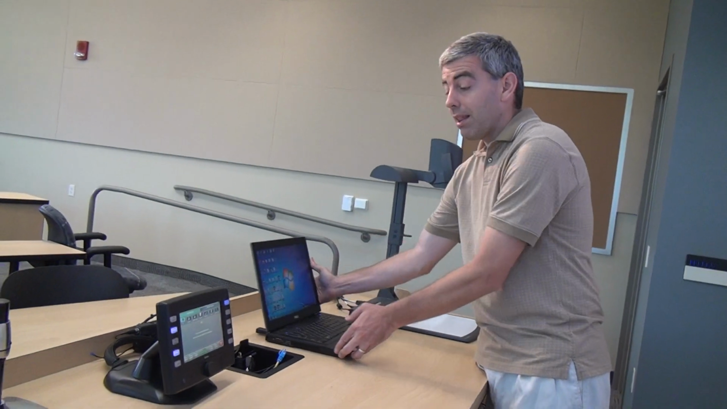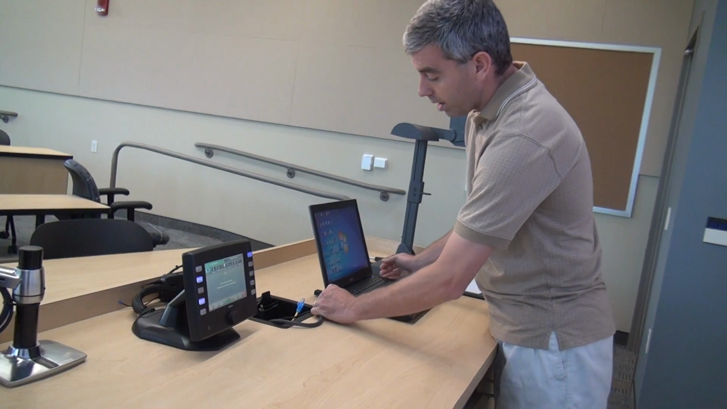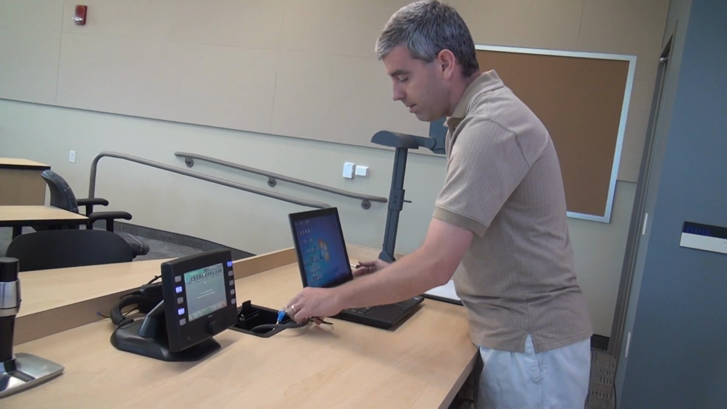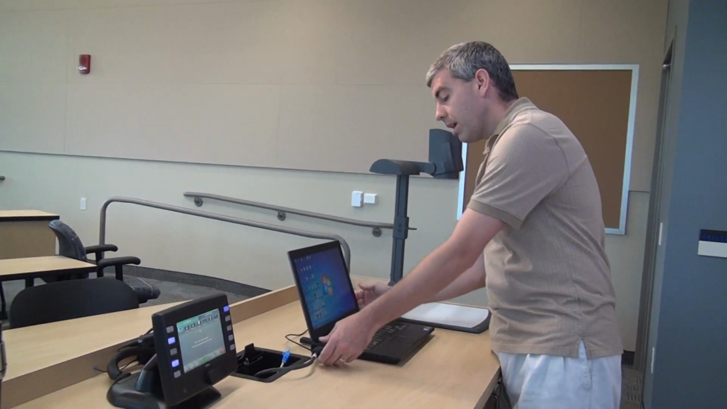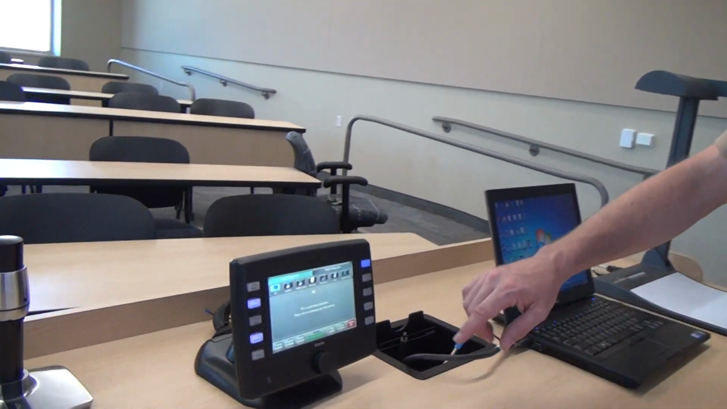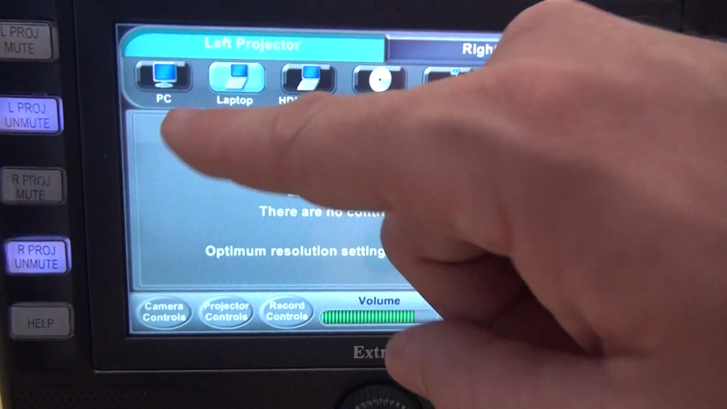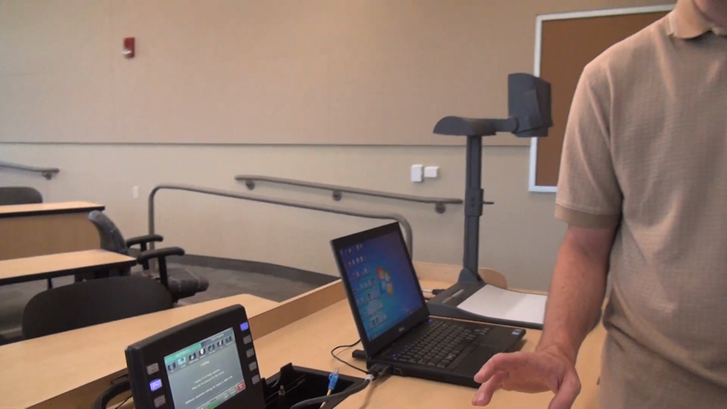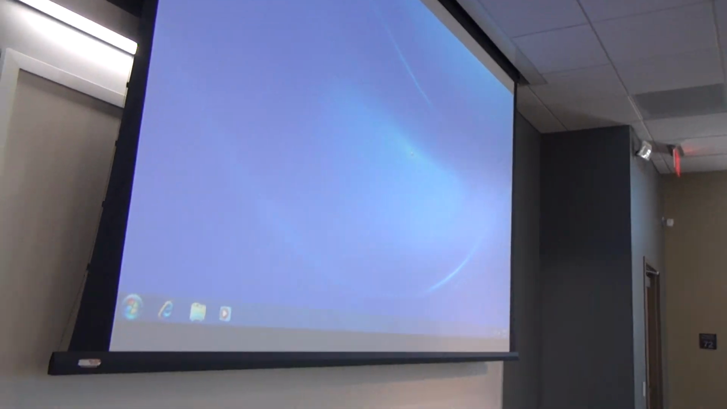I'll go ahead and connect my laptop here to demonstrate. I'm going to use the VGA cable, and I'm going to plug that right into the side of my laptop here. Then I'll take the audio cable, and I'm going to plug that into the headphone jack on my computer. And then my laptop is ready to go. And I'm going to come over to the touch panel, and we'll notice that I'm on the left projector tab, and I'm going to hit the laptop button. So the left projector in the front of the room is going to show my laptop. So now on the left projector, we have the laptop, and on the right projector, we have the PC.